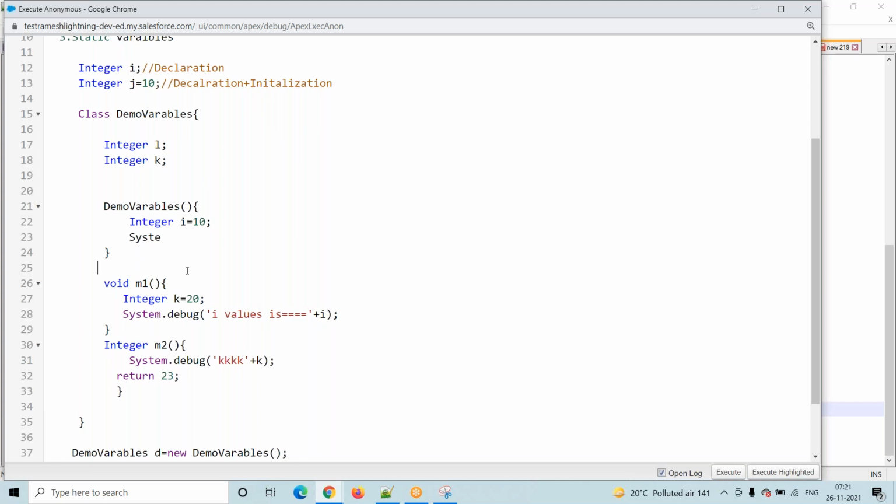The variables which are not declared inside a method or constructor, technically we call them instance variables. What is the visibility of that variable? Throughout the class, in all areas. We can access it at constructor level and at method level, wherever we want in that class. That is nothing but an instance variable. For example, go to here, system dot debug.